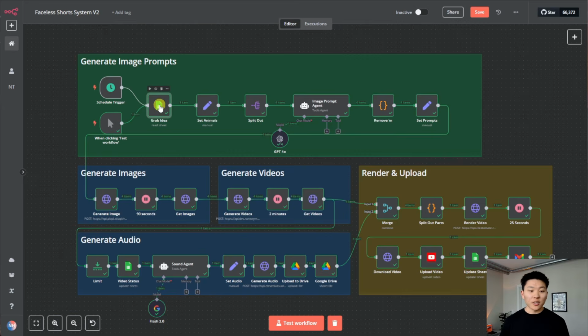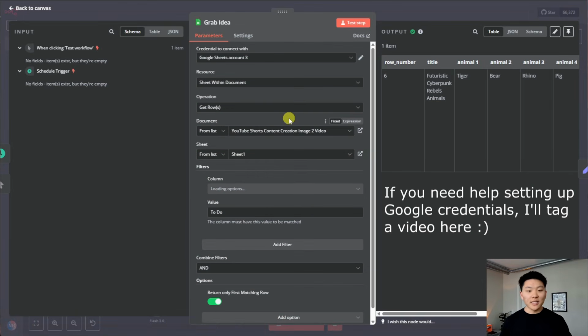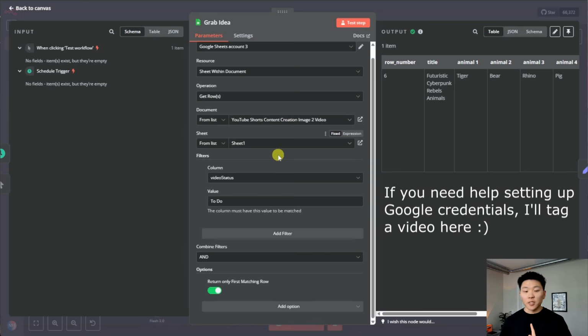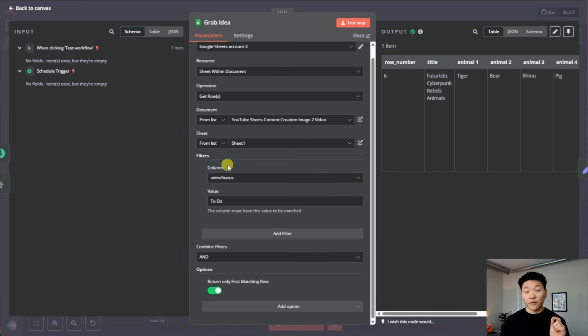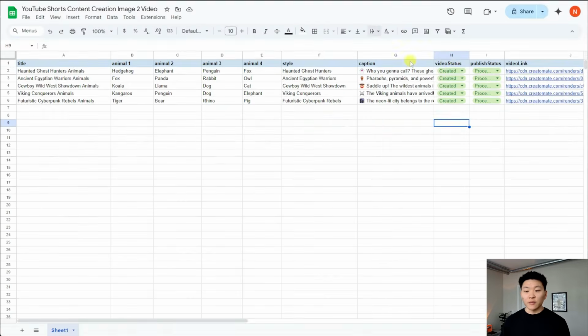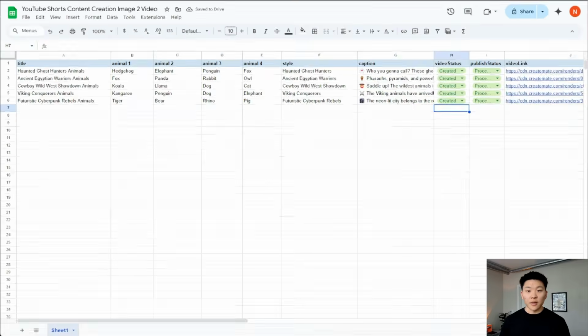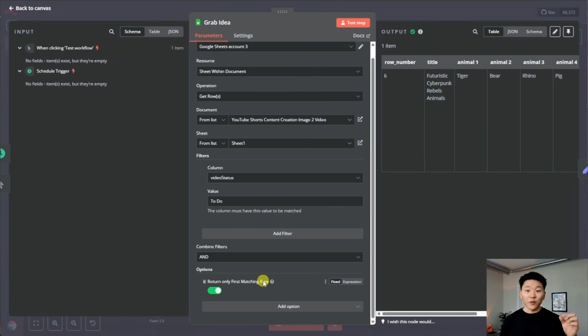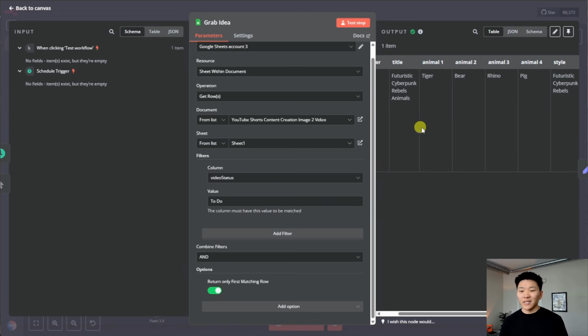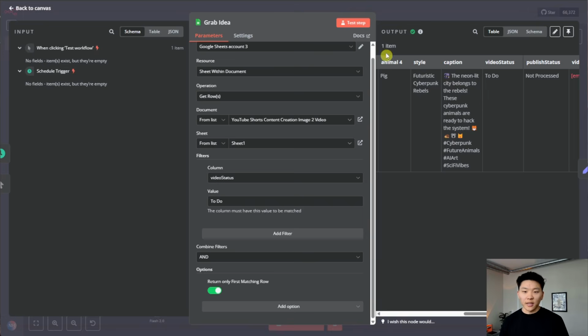So the first thing that we're doing, of course, is we're hitting our Google Sheet with our content ideas, and we're grabbing back one row. And so we do this by saying, okay, we're gonna filter through the column video status, and the value has to equal to do. So back in our template, we have the column called video status, and if it equals to do, then we pull in this row. But right now, since none of them equal to do, if we hit run, nothing would come back. And we also want to make sure that we're only returning the first matching row, because ideally you'll have like 20 or 30 ideas ready to go, but you only want to do one at a time. So that's going to make sure we only pull out one, and then we're going to get the row information like the title, the animals, and then the style, all that kind of stuff.